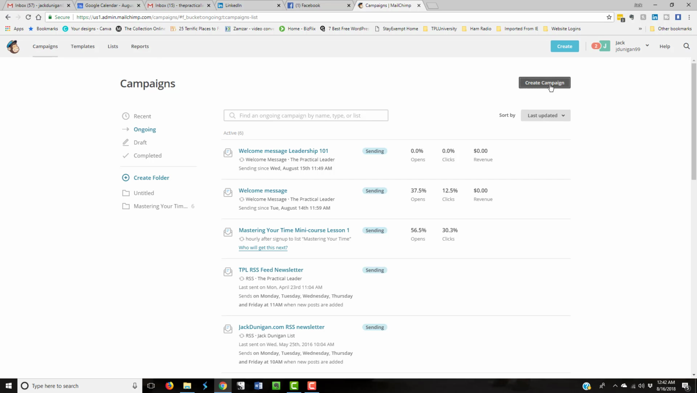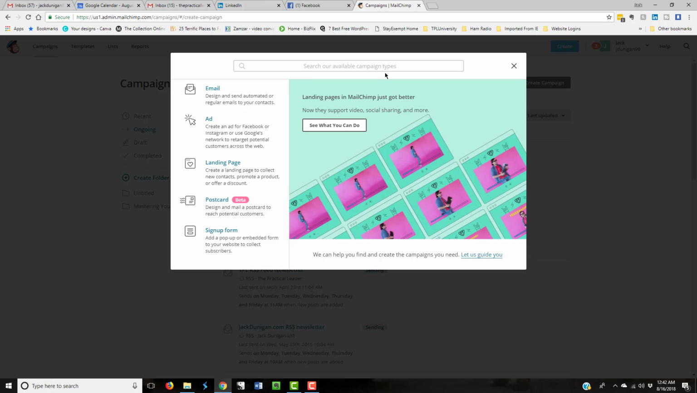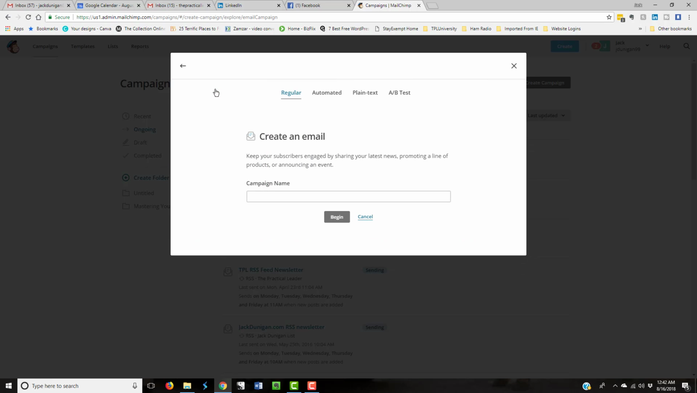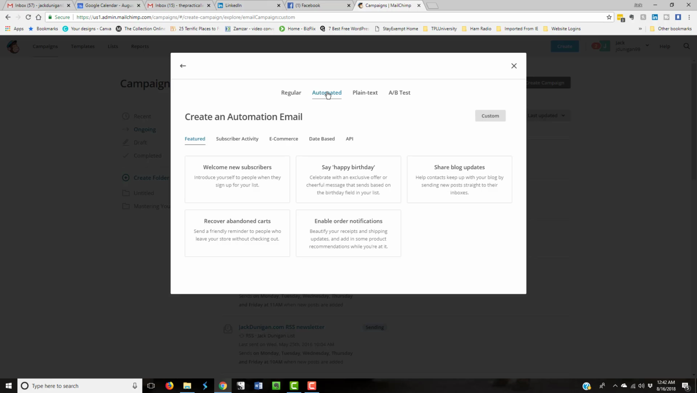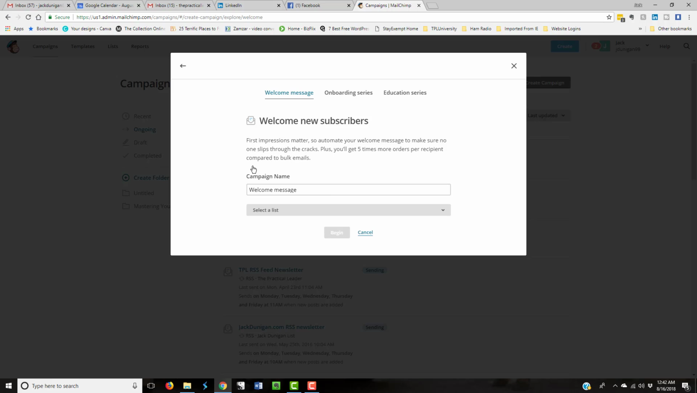So you go into Create Campaign, and then you click on this thing here in the top. It says email, which is an email series. You don't want regular, you want an automated series. So you're going to click on there. And then when this opens up, they have some sequences already set up to make it easier for you. And you click on the one that says welcome new subscribers, and that goes there. And then this would be the message.